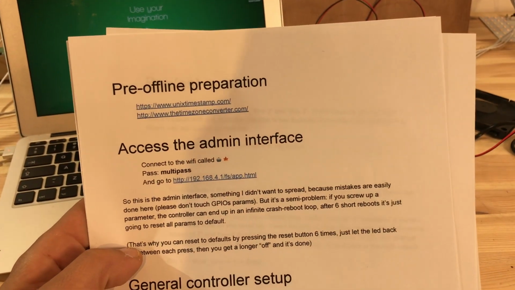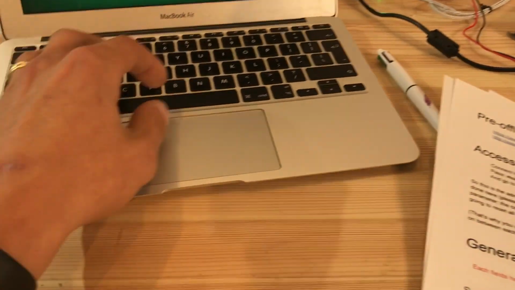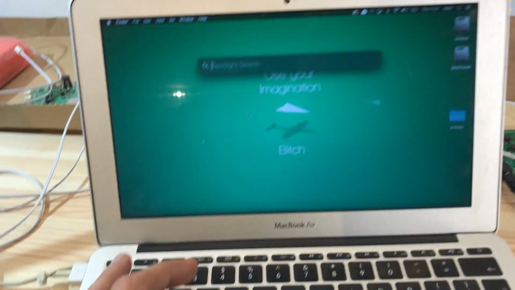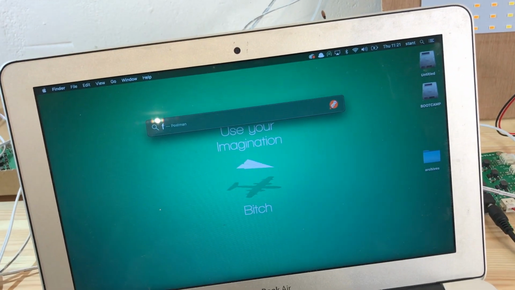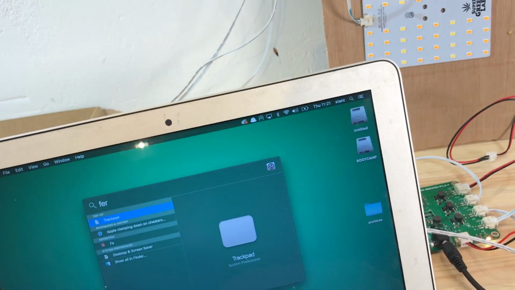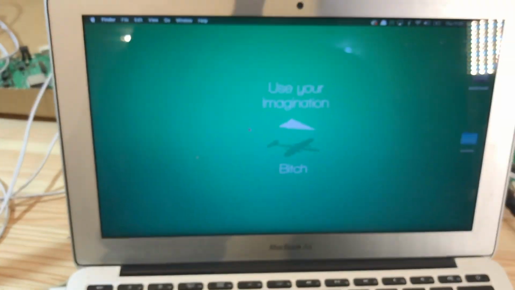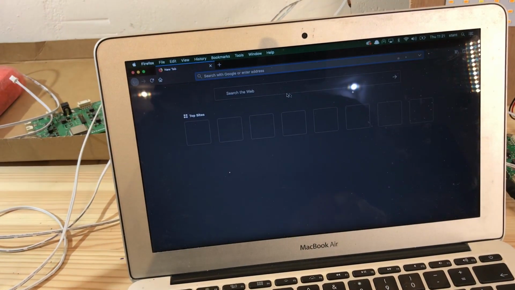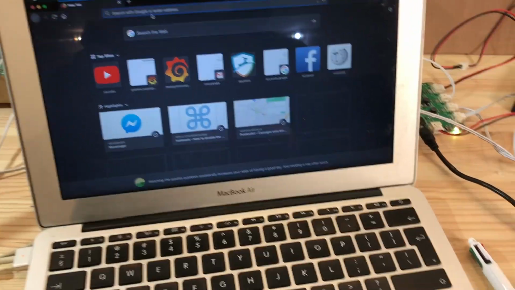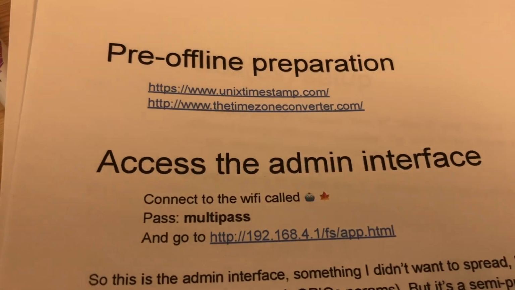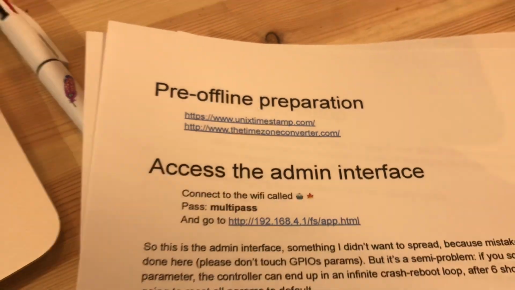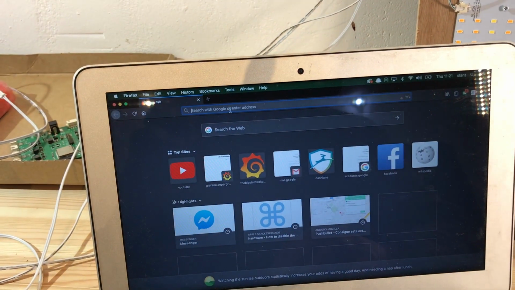So first things first, we're going to get our brother, whatever it is. Wait for it. Okay, so now there is some pre-offline preparation, because you're going to be offline once you're on the Wi-Fi.